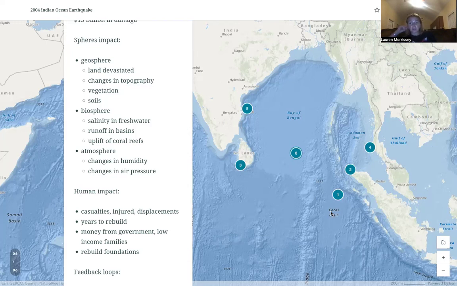Additionally, the salinity in fresh water also was greatly impacted. So there were a lot of basins in these areas, and the runoff in the basins was now impacted by the fresh water, or sorry, the salt water. So a lot of people who use this water for their house and whatnot could no longer use it because of all the salt that impacted it.